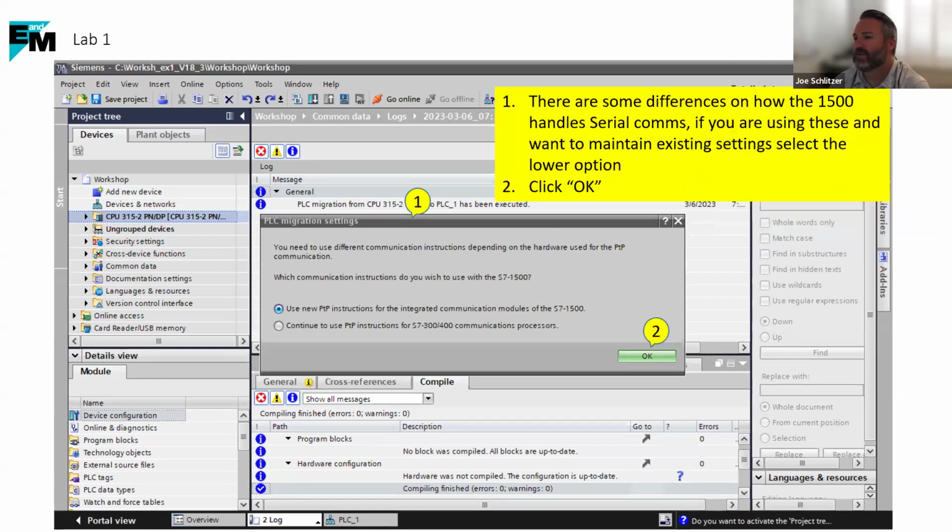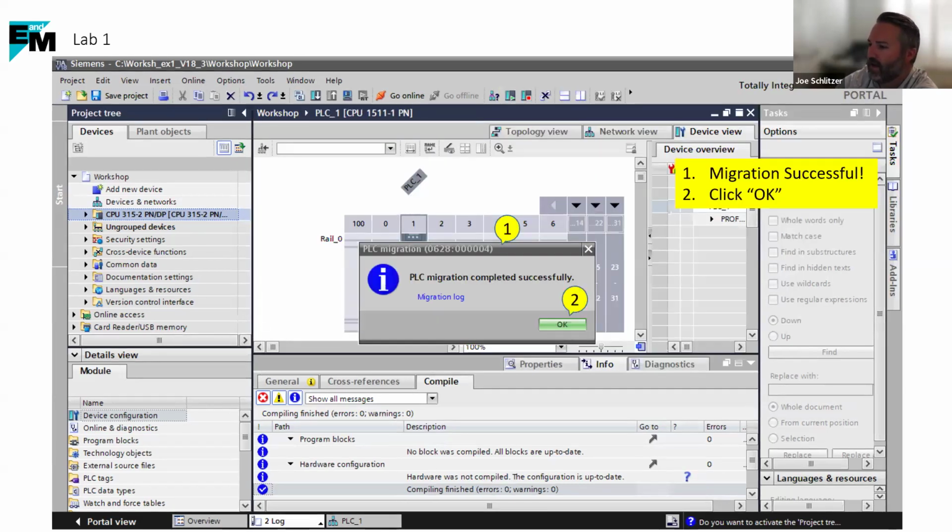And then there are some differences when it comes to communications, particularly serial communications. It's giving you some options here. It says, hey, we want to use some new point-to-point instructions for the integrated communication modules of the S7-1500, or we could use the legacy communication blocks. We're just going to keep it as default and say use the new P2P communication instructions, and then we're going to click OK. And then it's going to say migration has completed successfully. Click OK.